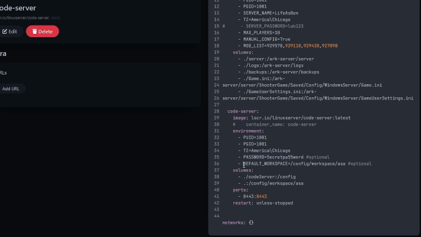But we have, and then we set the default workspace. This is telling us where inside the container we want to run to start off with. So config workspace ASA. Here we're going to set the volumes.